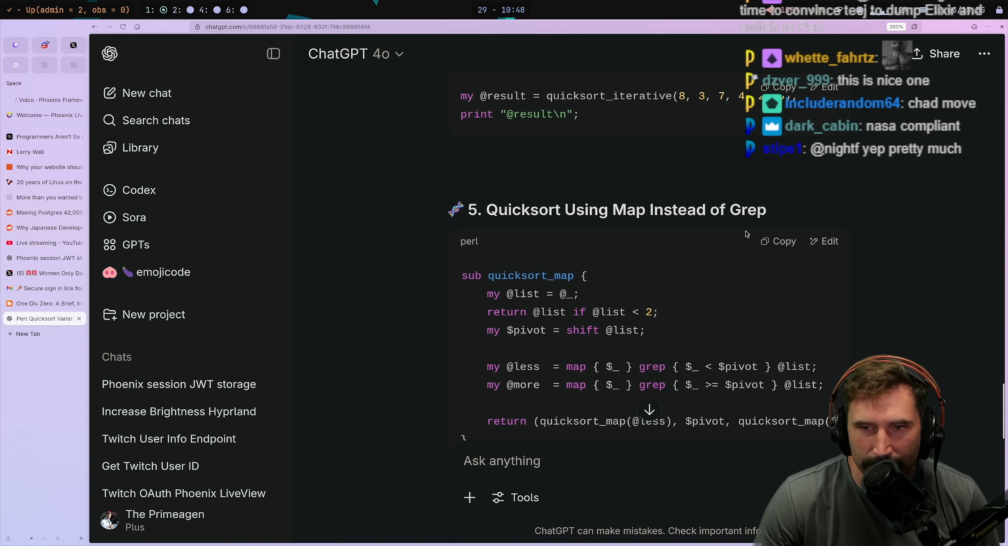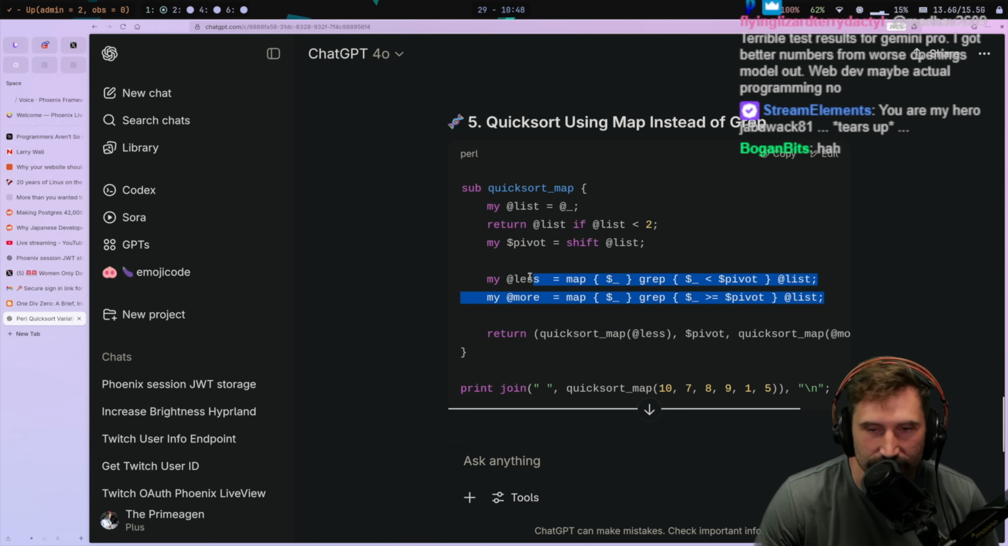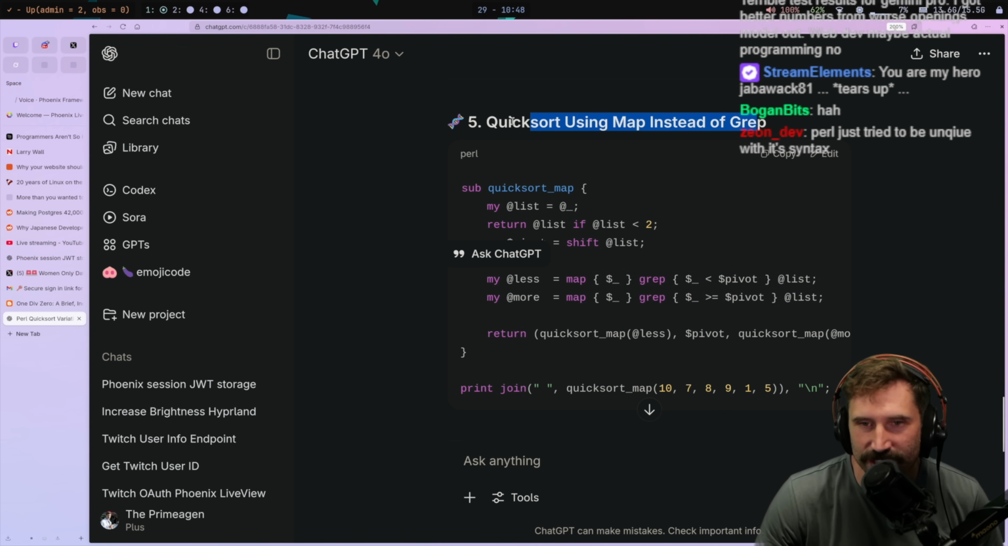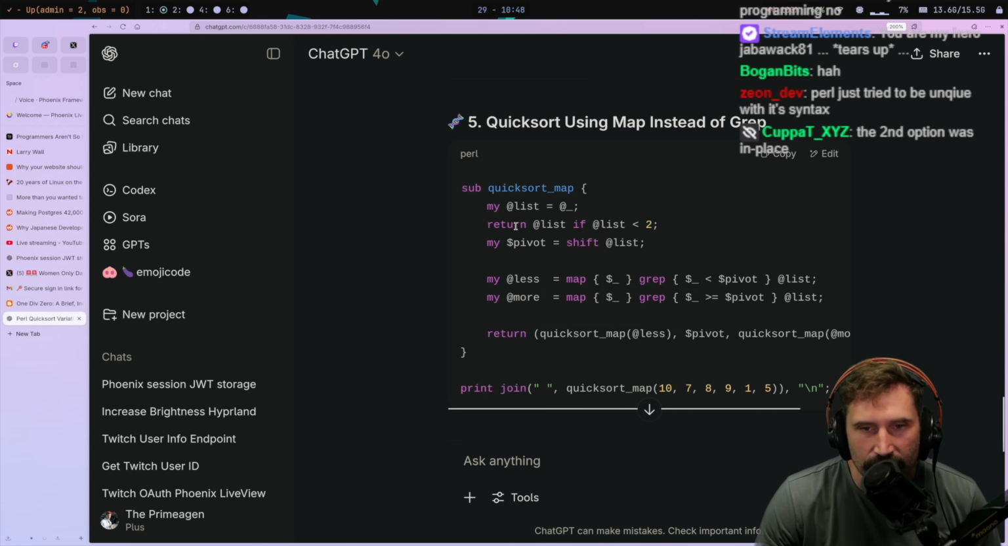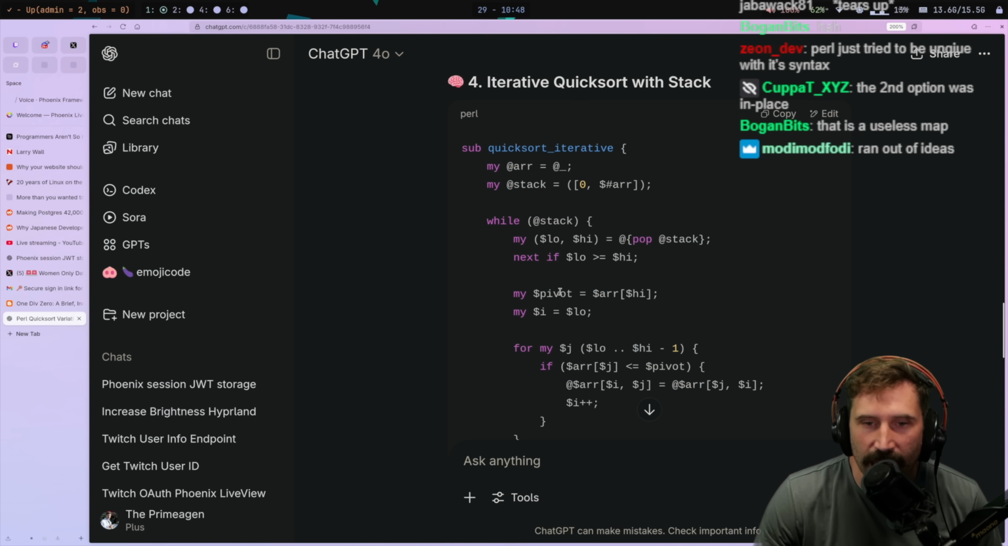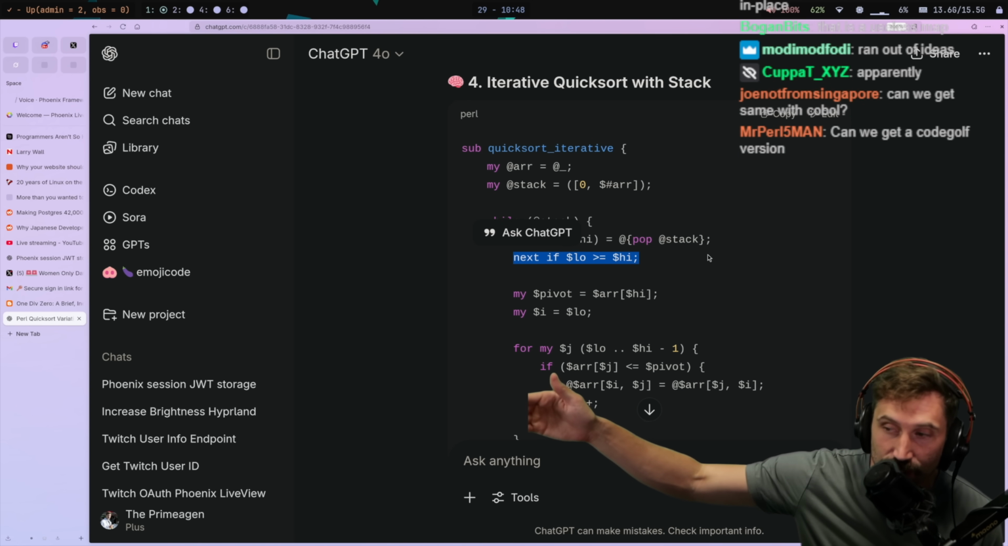Quick sort using a map instead of grep. Map, grep this thing out. Okay, well, I mean, you're using grep also. I like how it says instead of when also. Okay, and this one also creates memory. Okay, cool. I learned a lot about Perl today. I love that you state what you're going to do and then the condition.